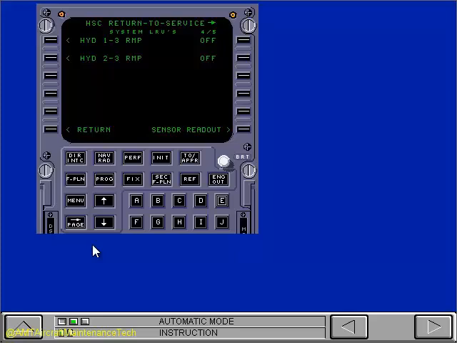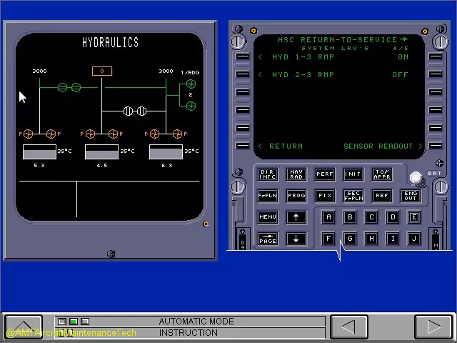The RMP LSKs control the shutoff valves and let the pump operate. Push the 1-3 reversible motor pump LSK to set the pump to on. The MCDU shows that the 1-3 RMP is on. The hydraulic synoptic page shows that the 1-3 RMP valves are open to permit System 1 pressurization.